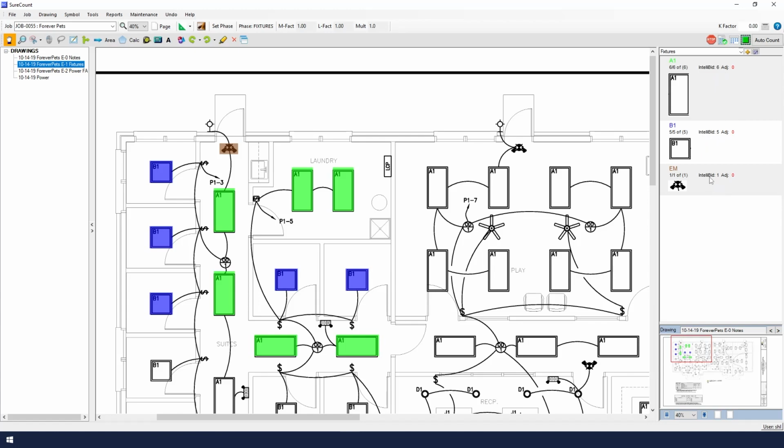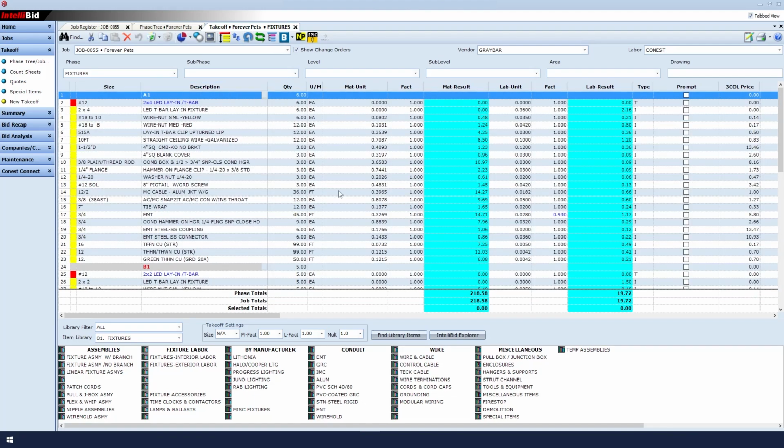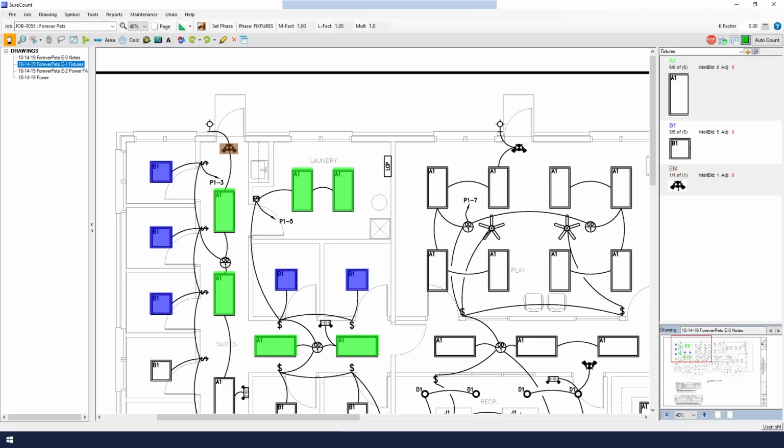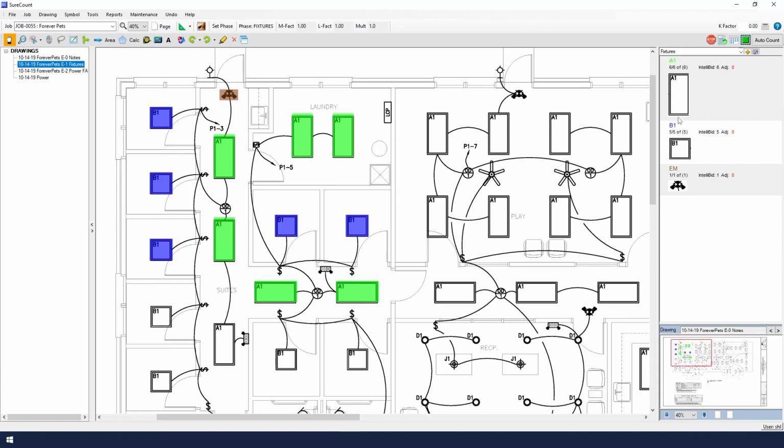Now we'll go over into IntelliBid to see our A1s, B1s, and EMs. We'll click the blue refresh icon in the toolbar to refresh our takeoff screen, and now we can see what we had taken off in SureCount. Next, if we go back to SureCount, we can see that our A1s are counted up to 6, which is good, but maybe we realize that we missed counting some of those. We'll go ahead and highlight 3 more of the A1s.